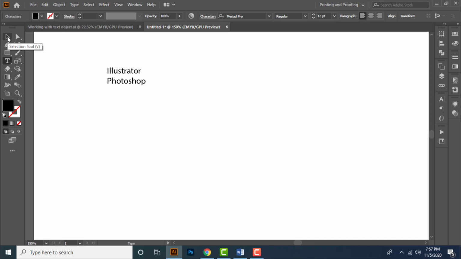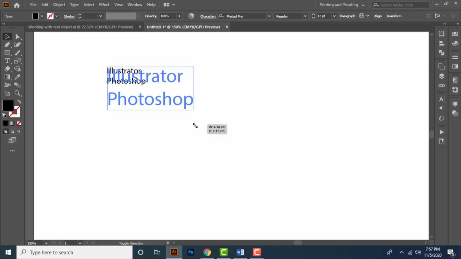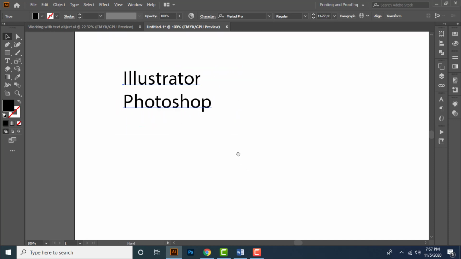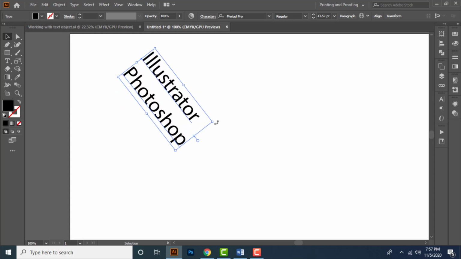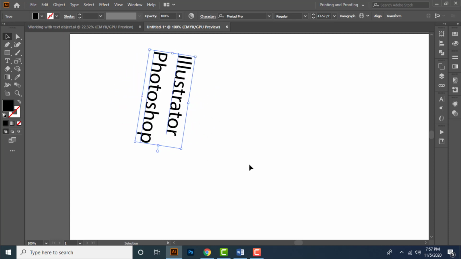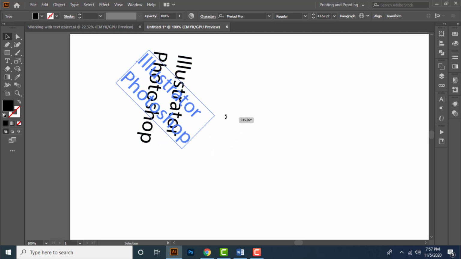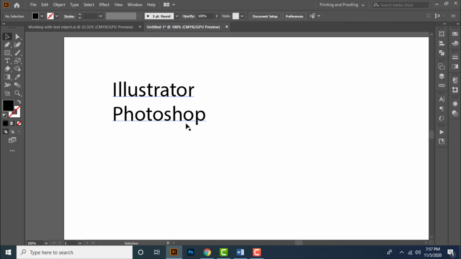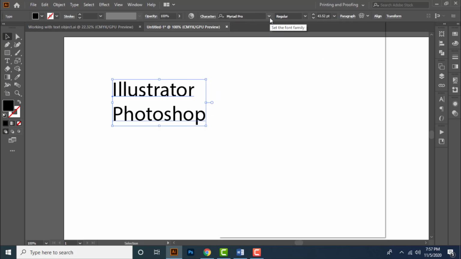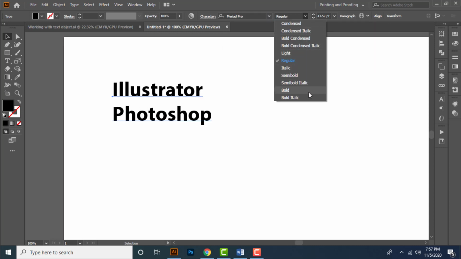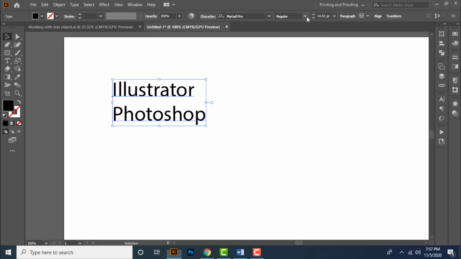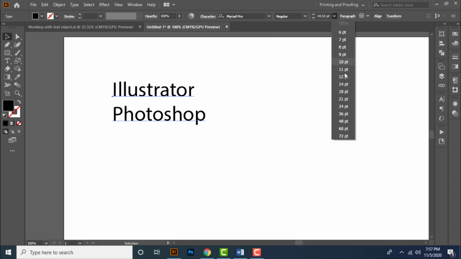Okay, then with the selection tool, I can scale the object, and as well as I can rotate the text object using these handles. Okay, fine. Then from here I can change the font type, and from here I can change the font style, and from here I can change the font size as well.